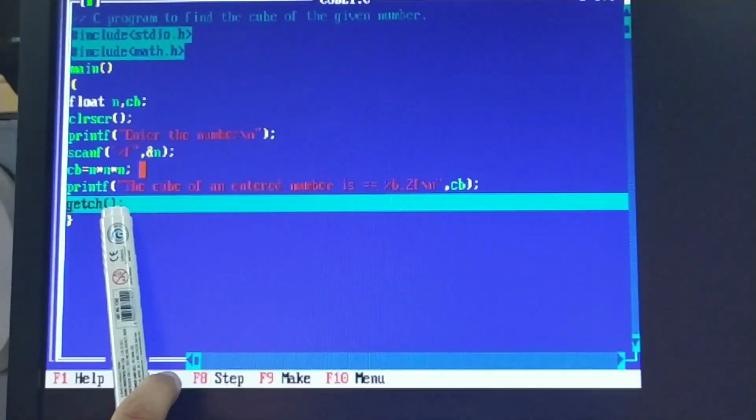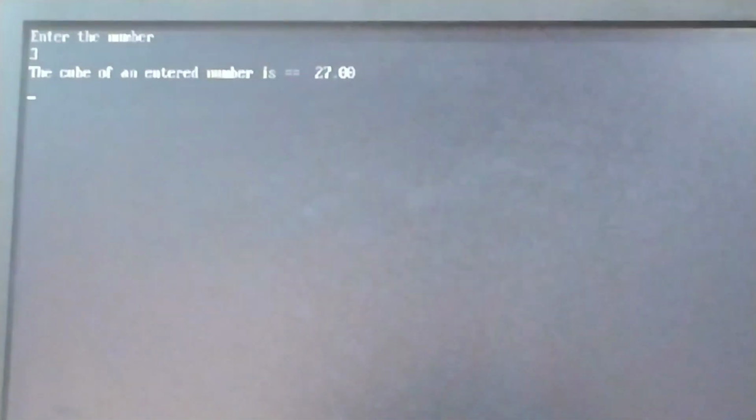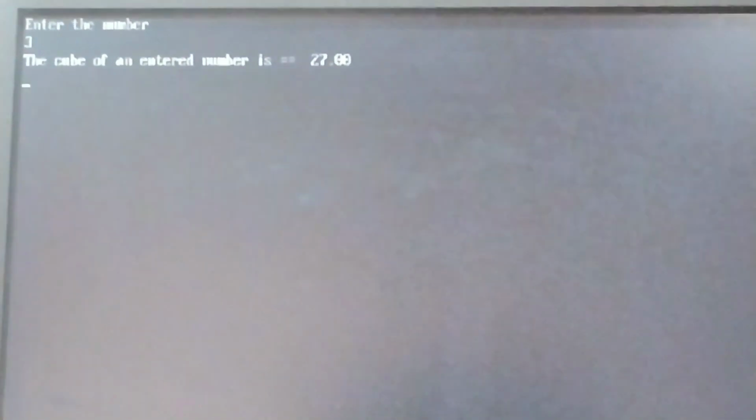So getch is going to return the character, that is the result of this program. You can see the answer has been printed, that is the cube of the entered number, it is 27. That is the cube, sorry, not cube root.